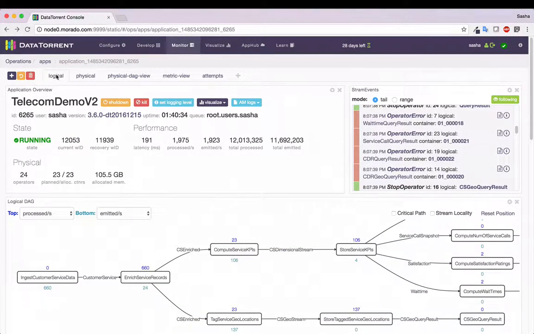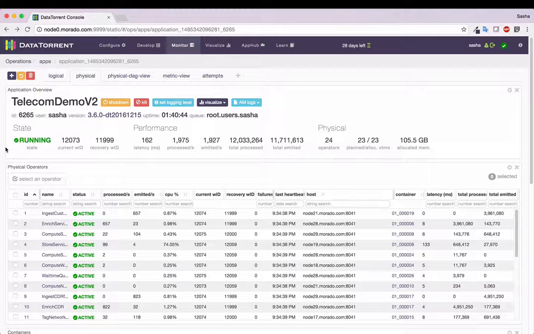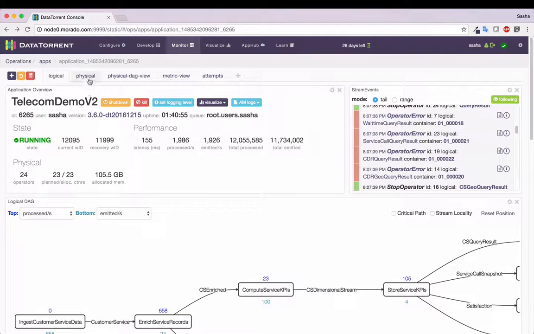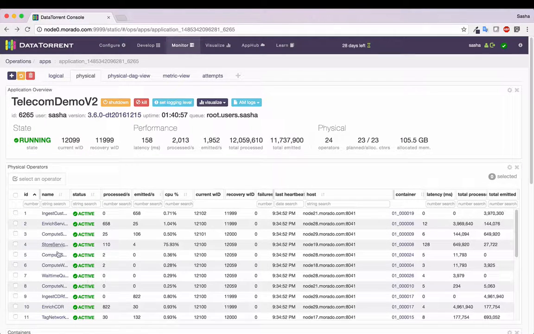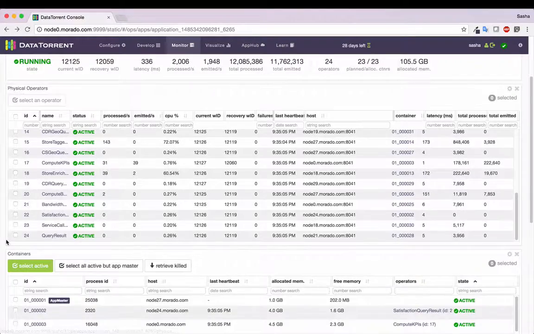So all of this was in the logical tab for a given application. And now if we look at the physical tab, we are taken to a physical view of how that application is running. So each one of the logical operators that we saw in the logical view here gets mapped to one or more physical operators, which are presented here. In some cases, some operators are partitioned, and that's why there are typically more or equal number of physical operators than there are logical operators.